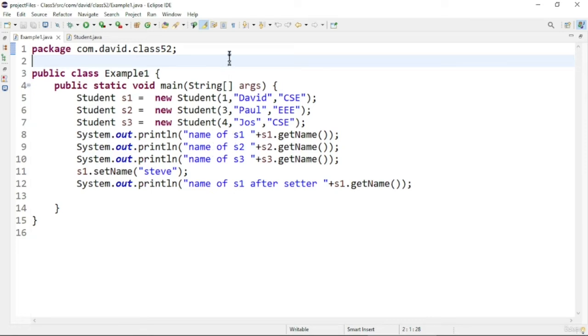Now you can see this is an example with one class in the same package. If it is outside the package, we can still access it if the class is public. A public class can be accessed outside the package. And now let us run this program to see the output and how it is working.